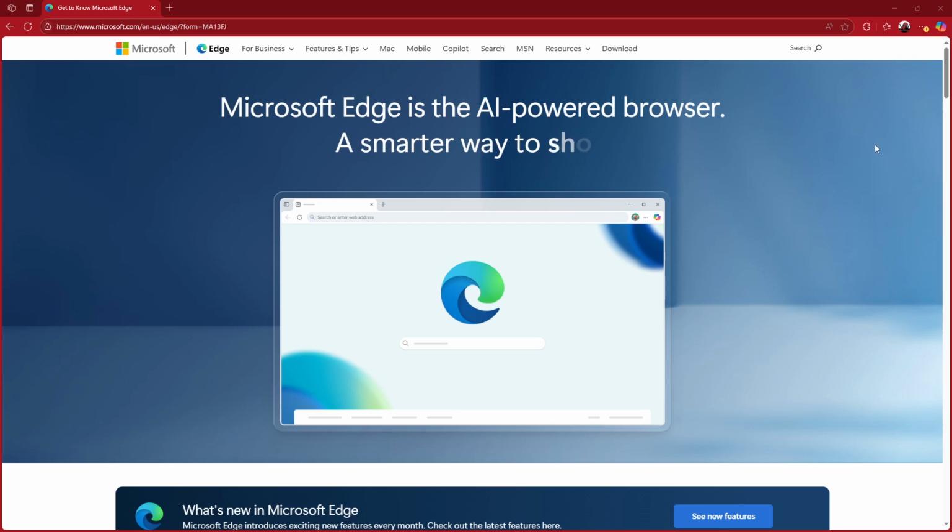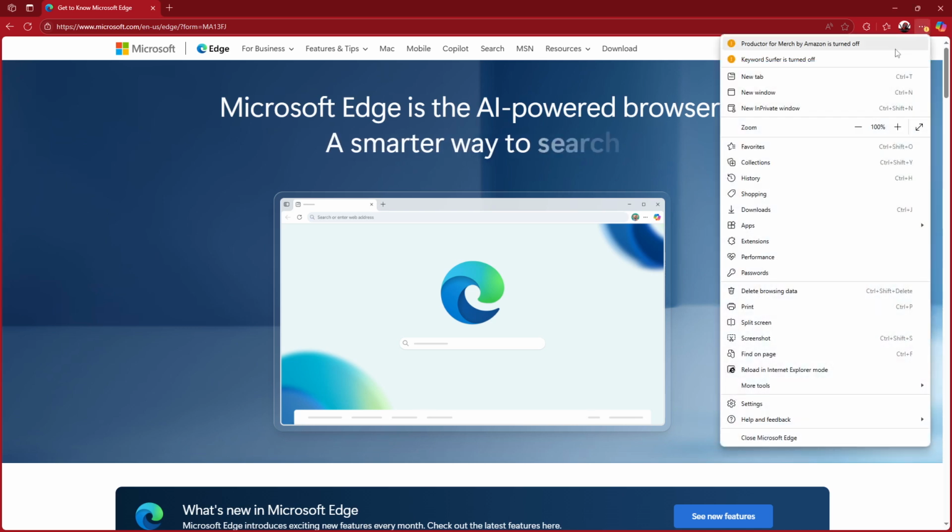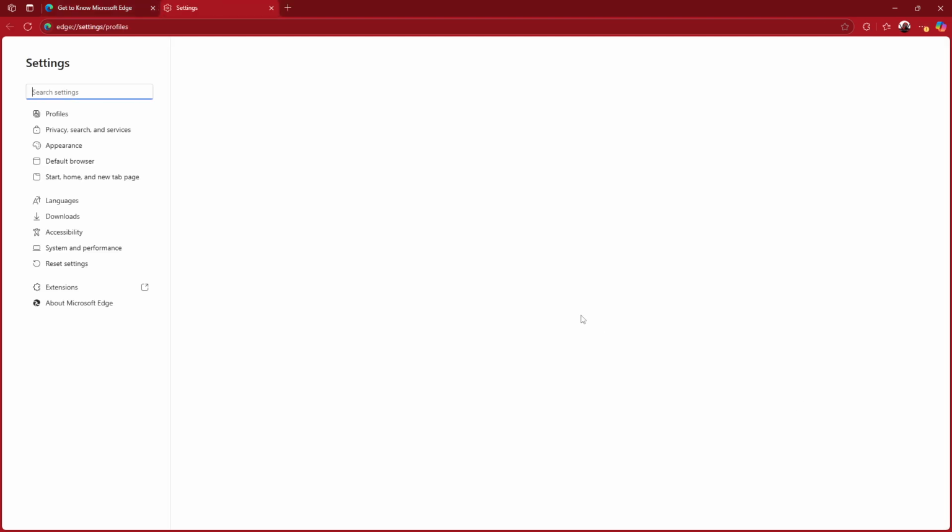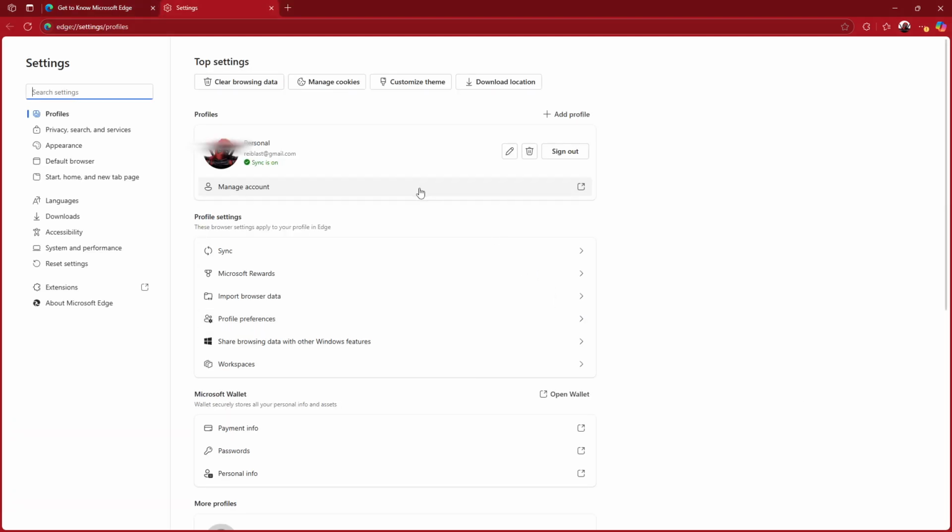Once your browser is open, look to the top right corner of the window. You'll see three dots in a vertical line. This represents the More Actions menu. Go ahead and click on those dots, and a drop-down menu will appear. From this menu, select Settings. This will open up a new page filled with different options for customizing your Edge experience.